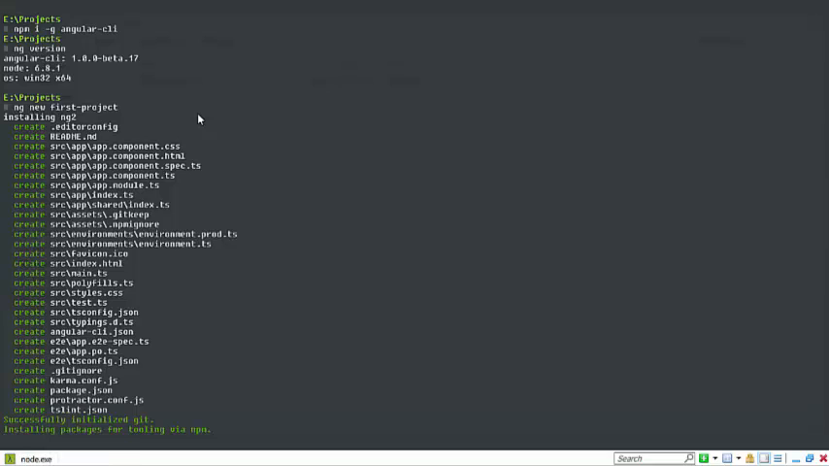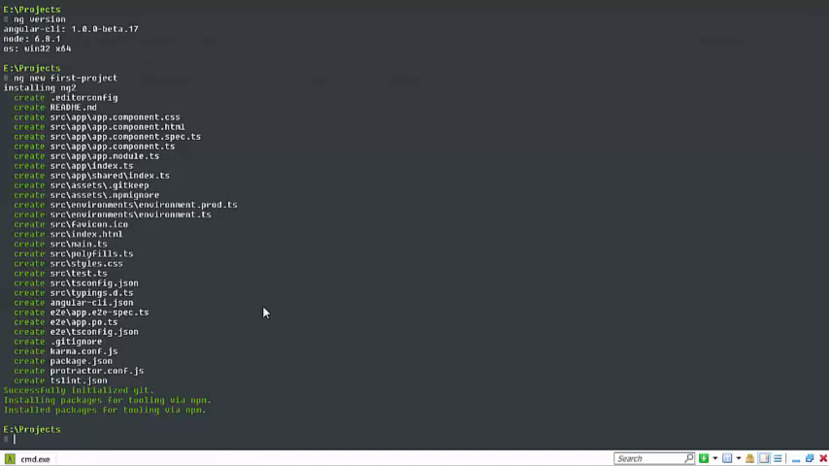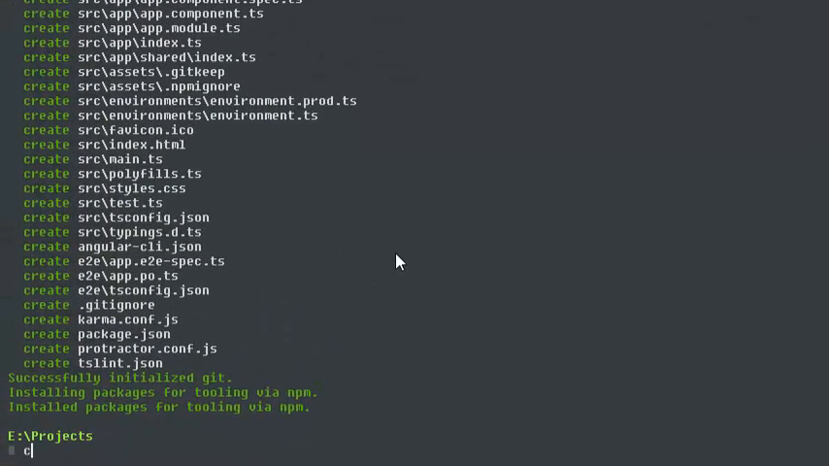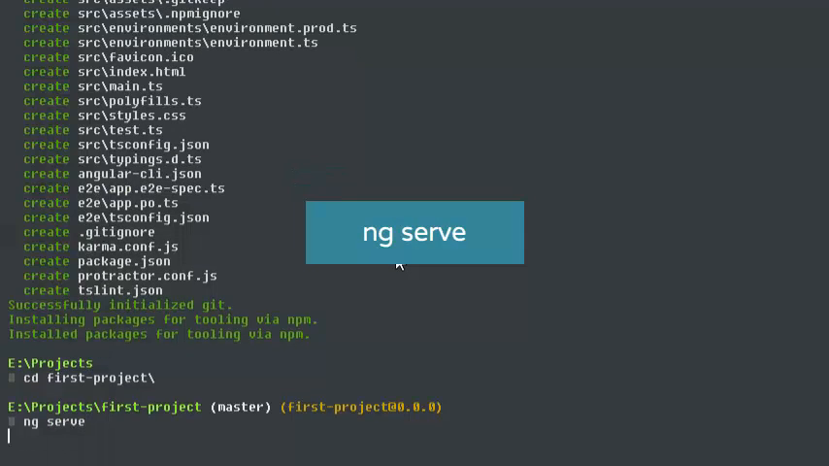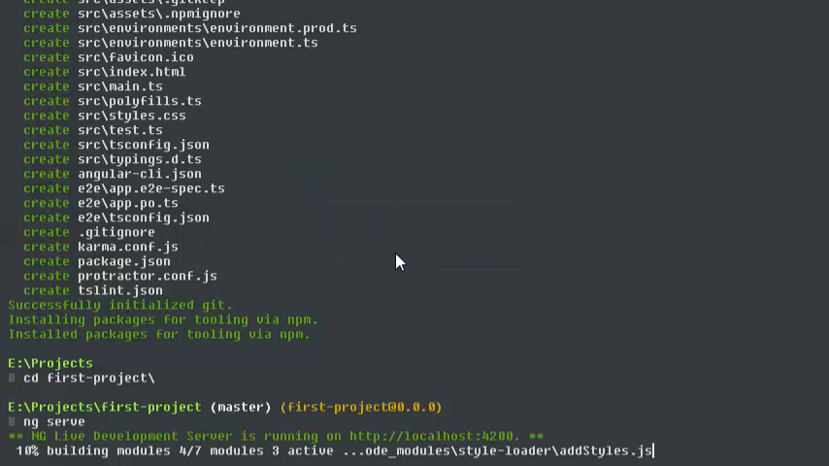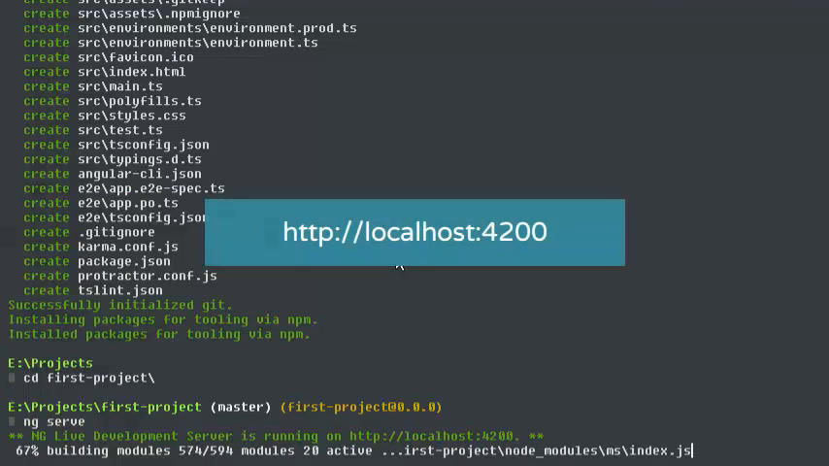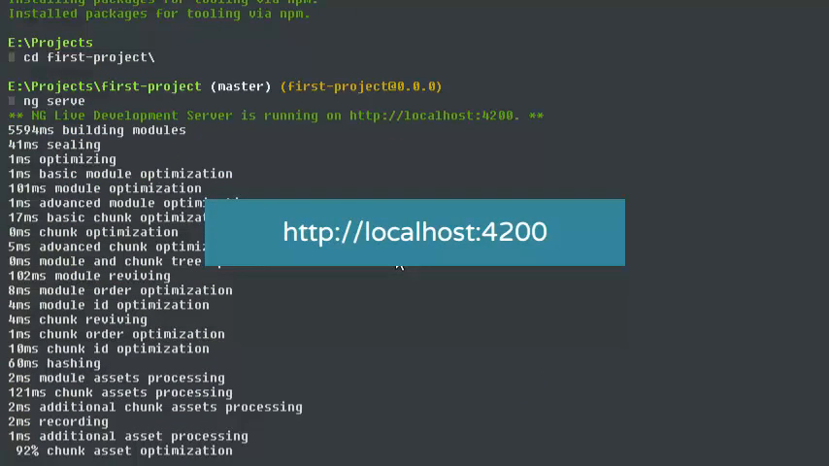As you can see that it is taking time, so let us wait for it. And if you are following along, you can pause the video and continue after installation. As you can see that our project is created, so let us cd into the project directory and hit command ng serve. The ng serve command first compiles our project and by default hosts it at address localhost:4200.